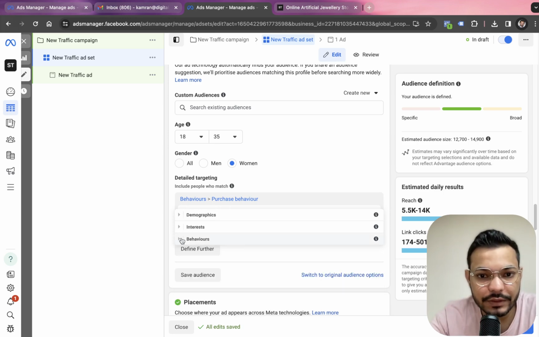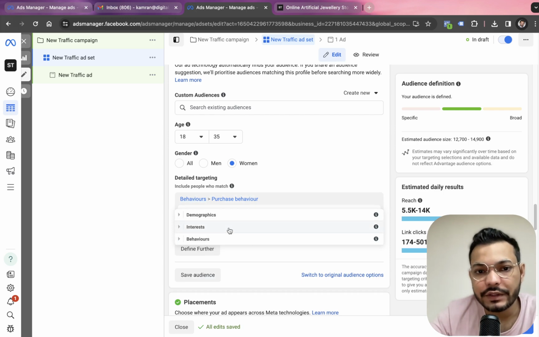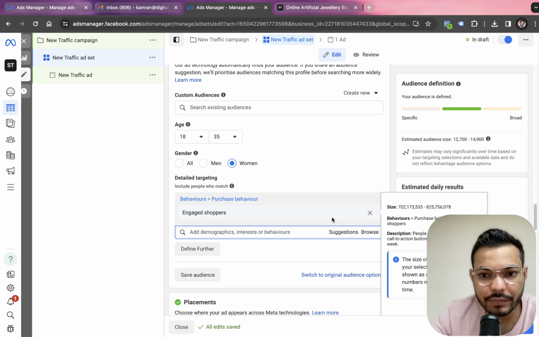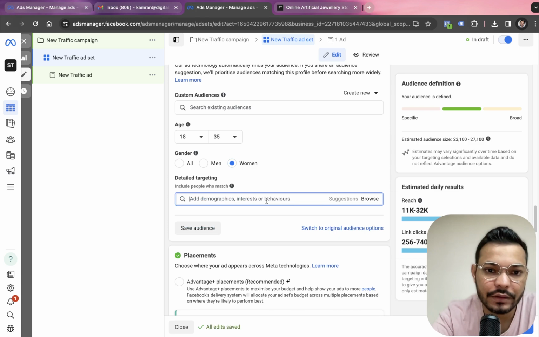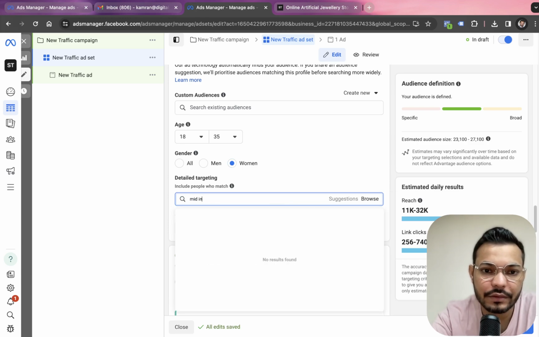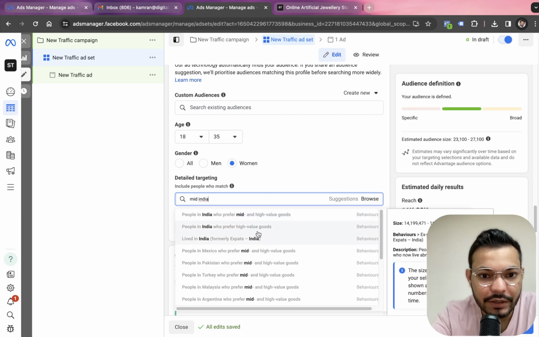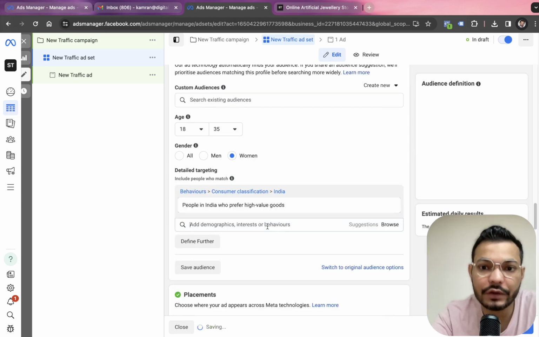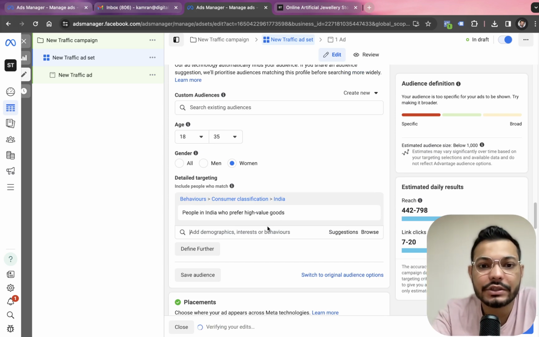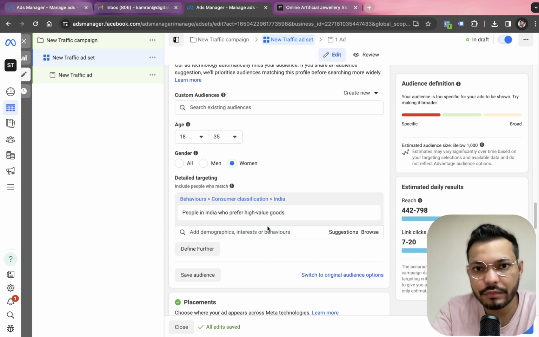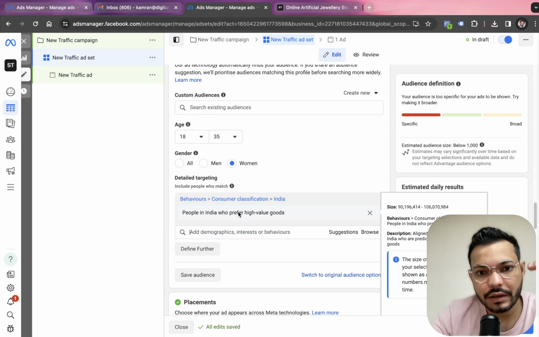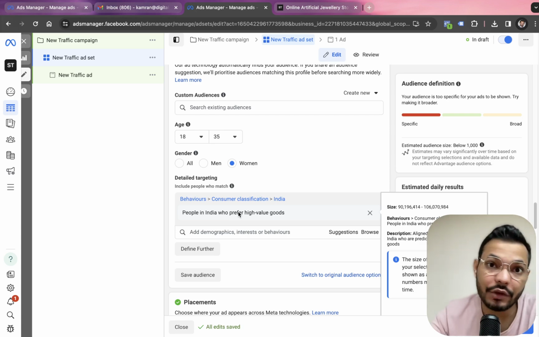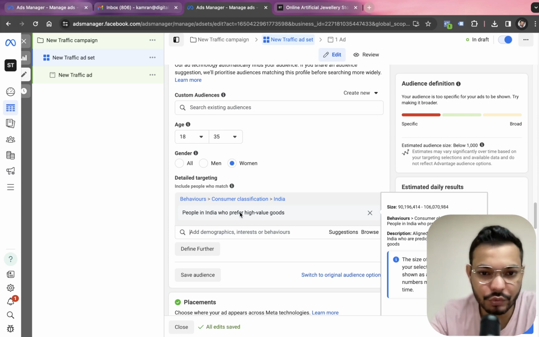Now, if you don't find the right option in all of these three settings, you can simply choose over here. You can just start typing something like mid India, people in India who prefer high value goods. Now let's say you have a product which shall be shown to people who are really looking forward to buying very high value, very expensive goods. In that case, you can go with this consumer classification behavior. So as I said, you have a long list of behavior options which you have to go through.